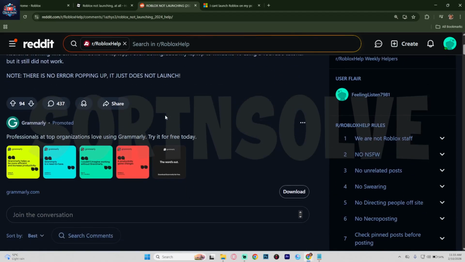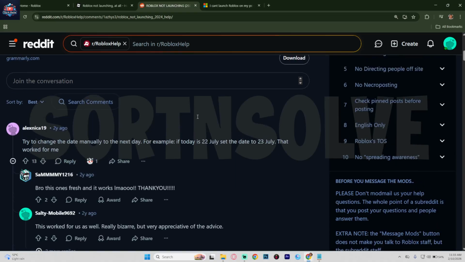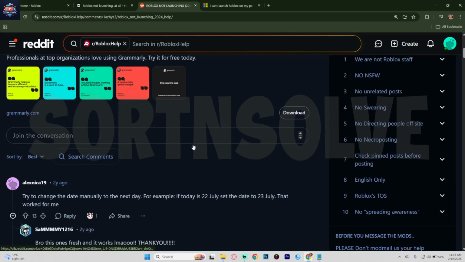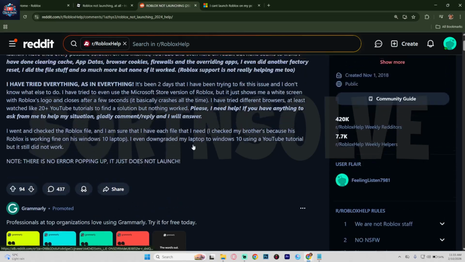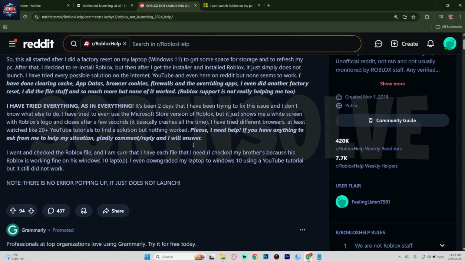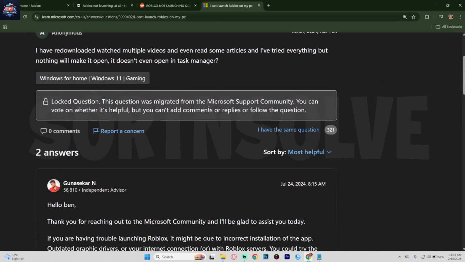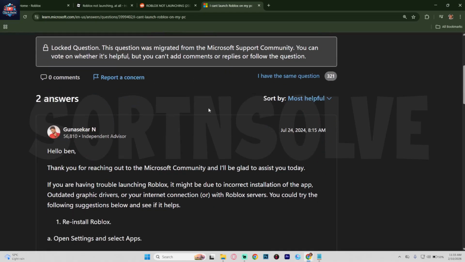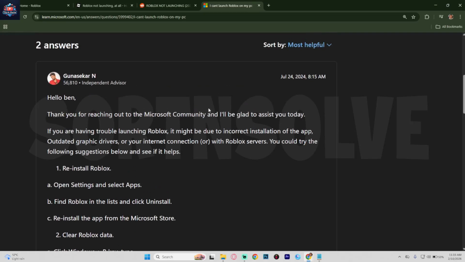Now, right-click the Roblox installer and select Run as Administrator to avoid permission issues. Once installed, open Windows Graphics Settings and set Roblox to high performance if you are using a laptop. Also, update your graphics drivers from the official Intel, NVIDIA, or AMD website.